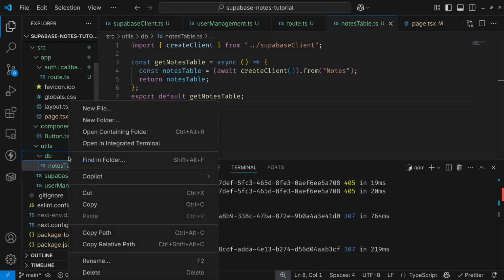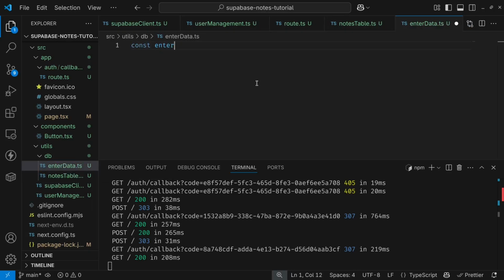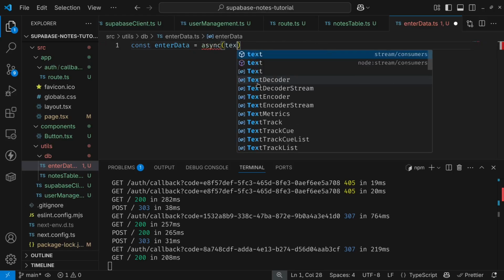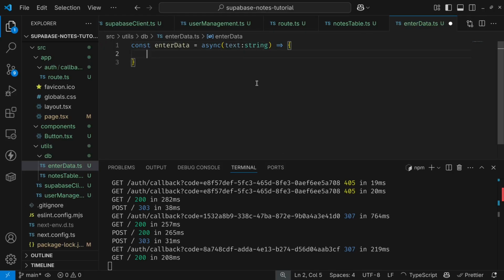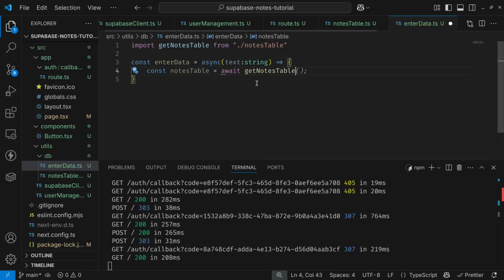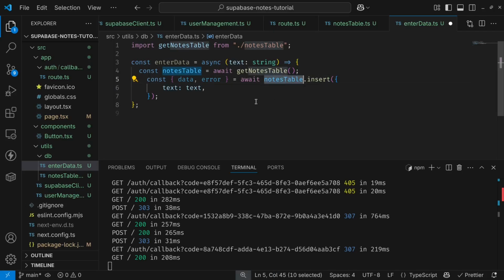Now let's write some code to enter stuff within the database. So within my utils folder, I create another file called enterData.ts. So const enterData async. Of course it will take just one parameter, text of type string, and then I can get my notes table. So const notesTable equals await getNotesTable, my instance of my notes table. And then all I have to do is use the insert function to insert into my notes table.